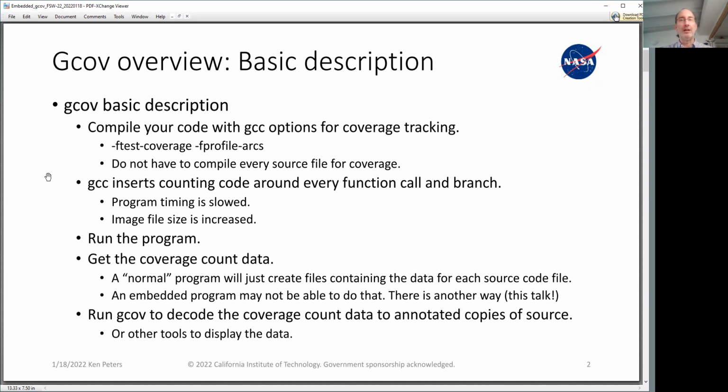When you ordinarily use Gcov in a Linux system, the output is a bunch of separate data files, one for each source code file that you compiled for coverage. An embedded program may not be able to write files like that, and so this talk covers another way to get your data out. Once you've got the data out, you can run Gcov to decode the coverage data and produce annotated copies of your source files that show what code's been executed and what code has not. Or there are other tools available besides Gcov itself that can provide more graphical displays of the data that you may prefer.